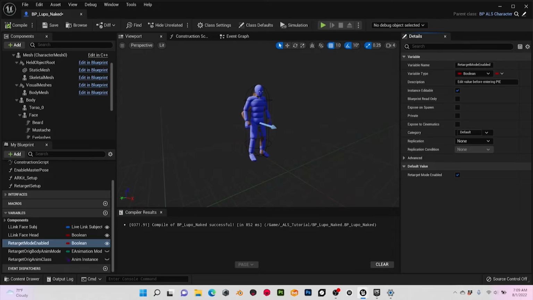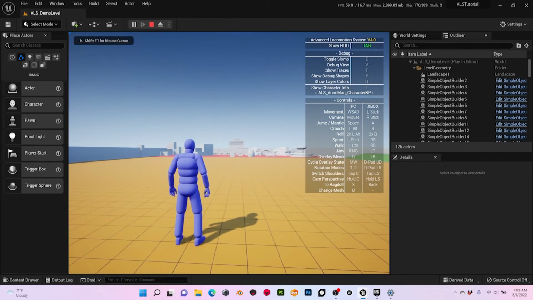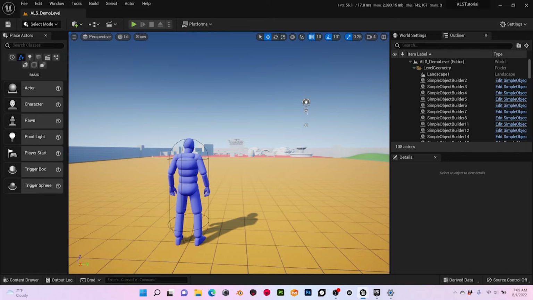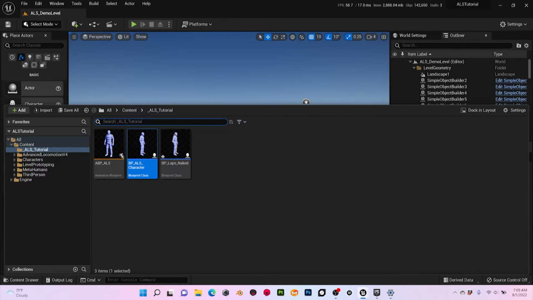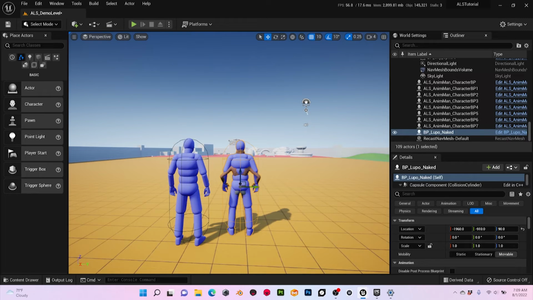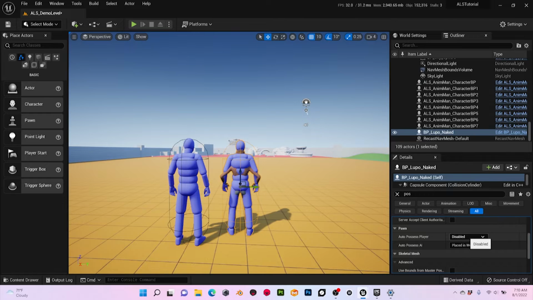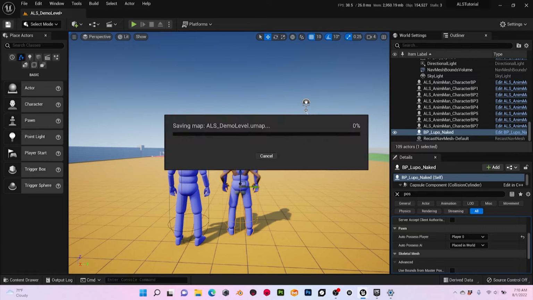Okay, let's try this out. So our character here. Then I select the AnimMan. I'm gonna say pause. I'm gonna disable, and then select my metahuman and assign the player 0. Save.